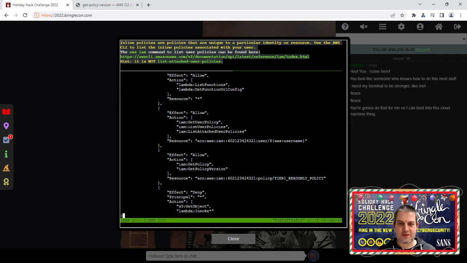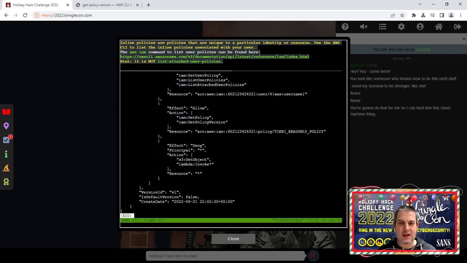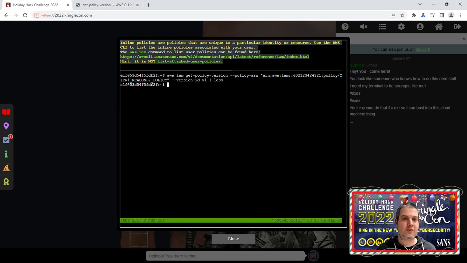We also have the privileges to get user policy, list user policies, list attached user policies. So that's for inline, and then get policy versions, and also for S3 we can do a get object, and for Lambda invoke. API calls are also enabled for this user. Alrighty, so next we're going to look at inline policies. So that was the goal here with all that.